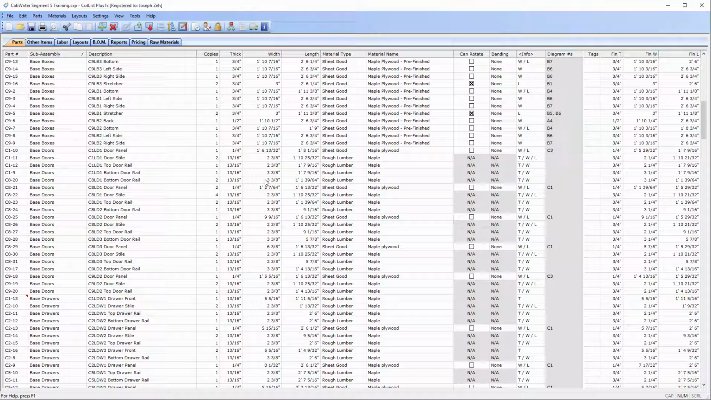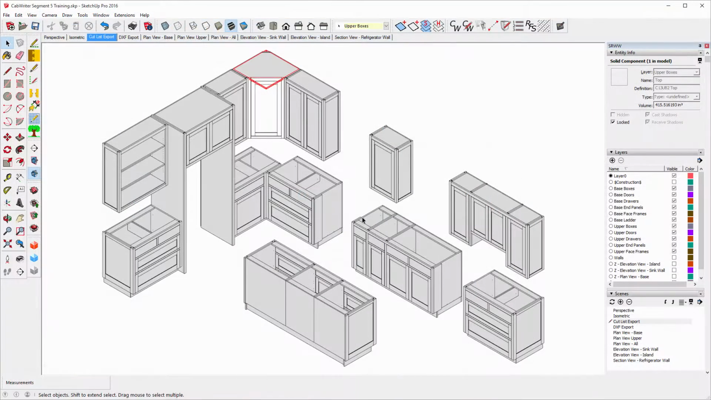Okay, so that's pretty much it for cut lists. I'm going to save my model. And in the next segment, we're going to show you how to create optimized drawings and how to create the DXF files for cutting things on CNC machines. So until then, have a good day.